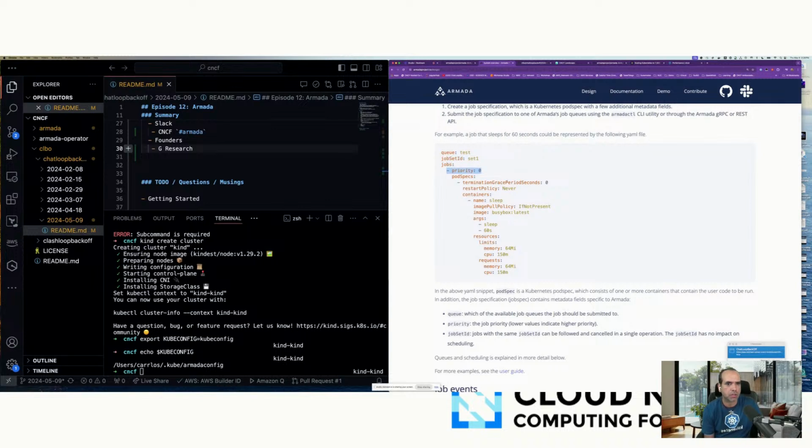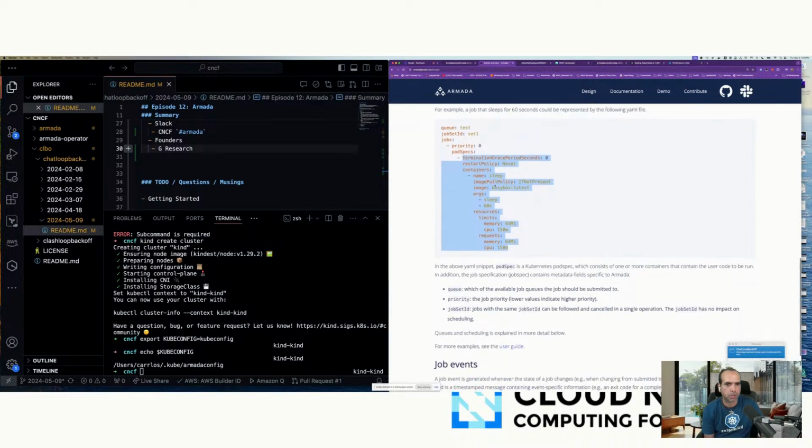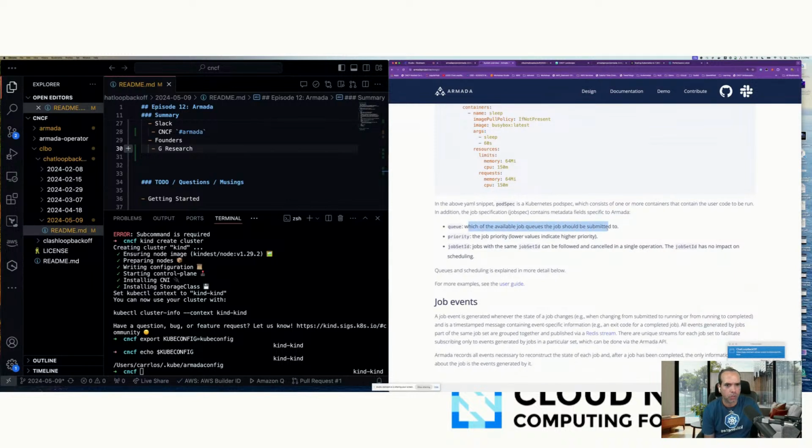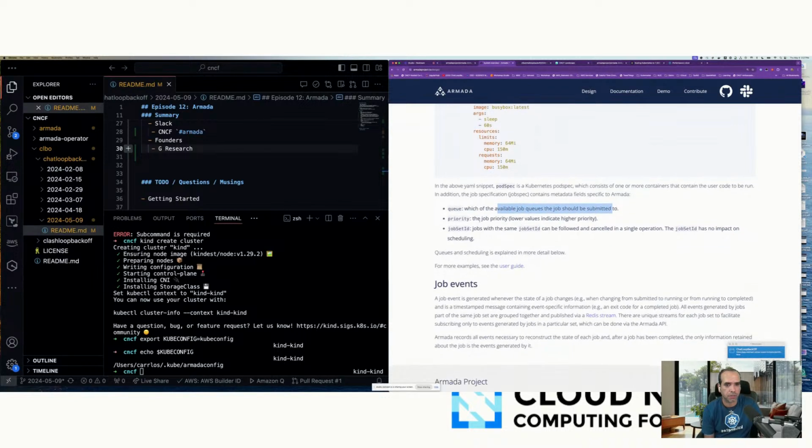So this is priority 0. I guess you can put a priority on one of the jobs, and then you have another array where you create jobs. And the jobs basically is a pod, and this is just a normal pod spec. So I guess whatever you put here is what you can put in the pod, and then this one is a busybox and sleep. So queue: which of the available queues the job should be submitted to. So I guess you need to create a queue and then send it there. And then the job priority, lower values indicate higher priority, yes.